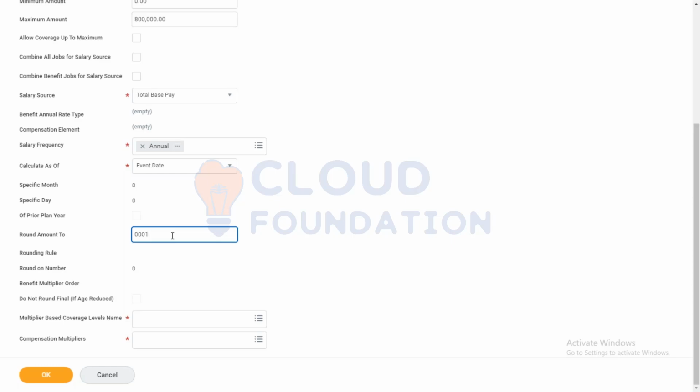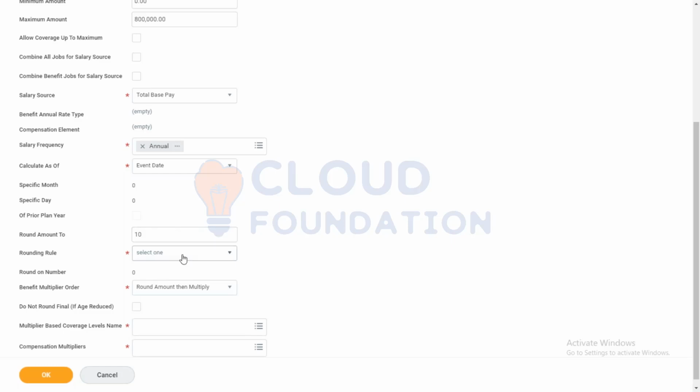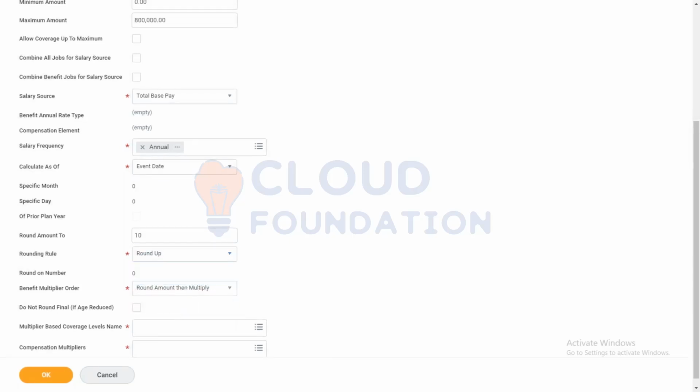If an employee got 29.3 or 29.4, you want to round up to 30, so you can give those a round amount. You will get the rounding rules: round up and round down. Round up means, for example, if an employee got 2.9 and 0.1 is added, it will be 3. Round down means if the employee got 31, it should be equal to 30. So those are the options.